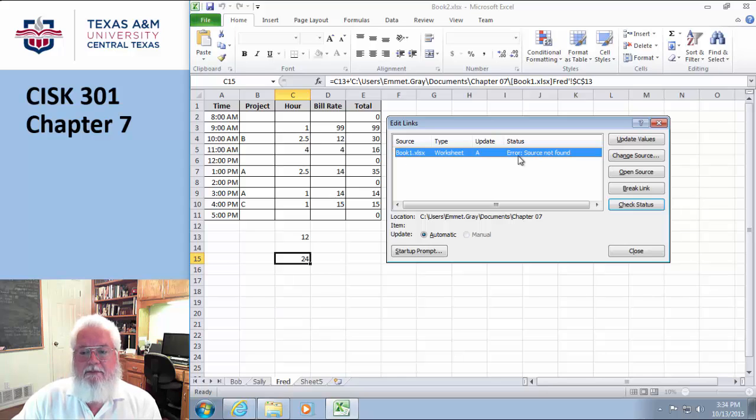And then where is it? What's wrong? Well, the source is not found. What do you want me to do? Well, I want to go and fix it. I want to change the source to the new version.